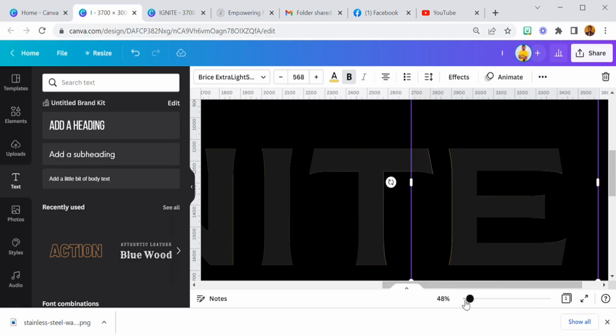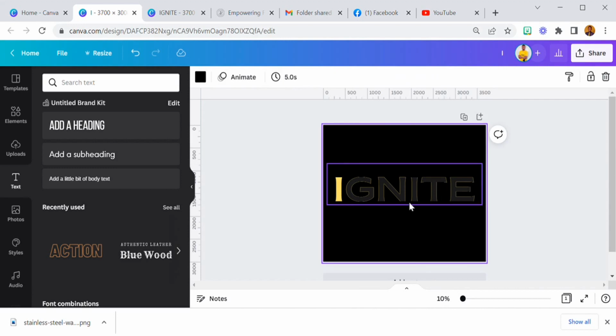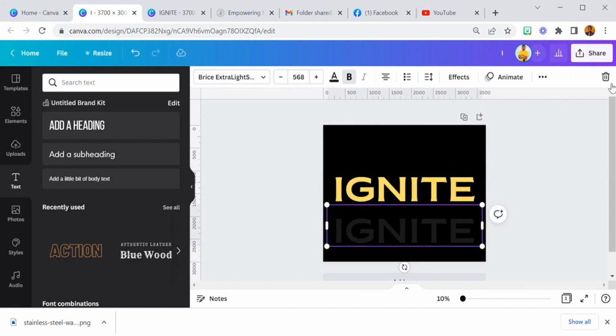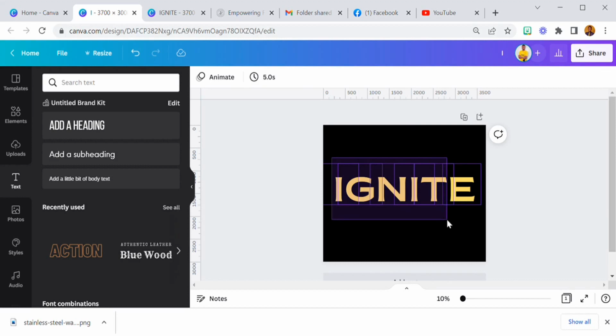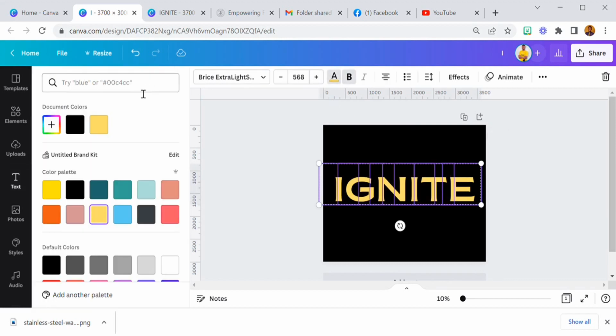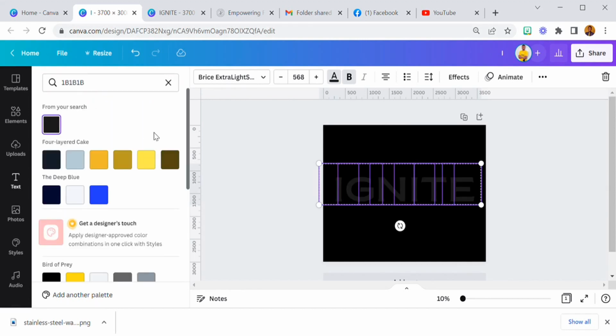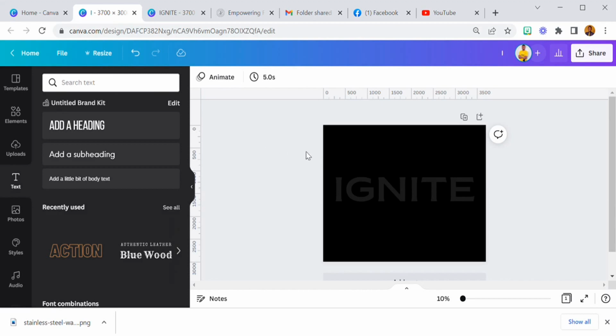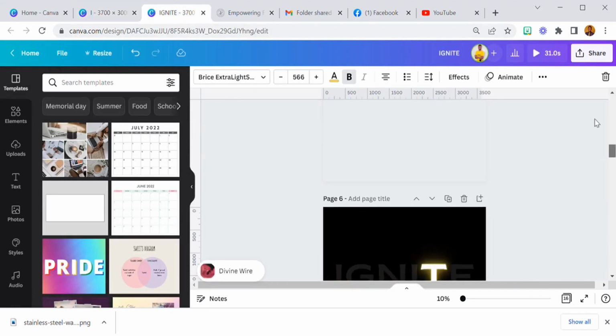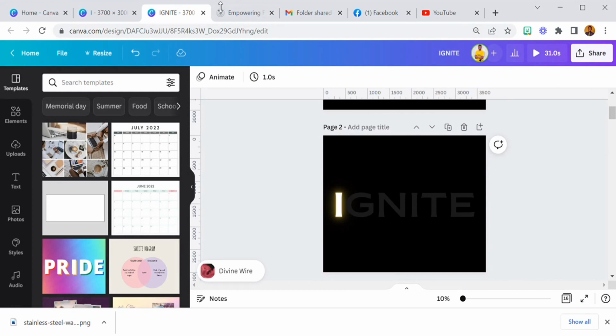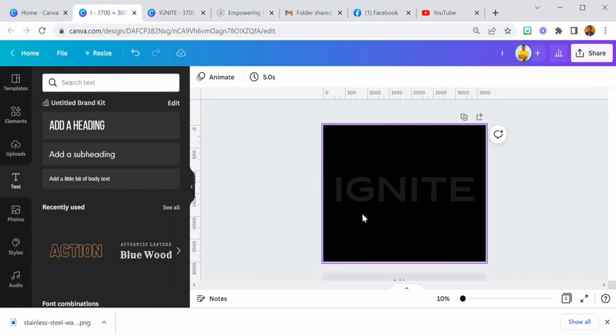Then I'm going to zoom out, remove this. Now change this color to the 1B1B1B. It is out, so I'm going to type it in again, and then we have it. So this is Ignite. Okay, all done separately. Now let's start. Now we have Ignite.